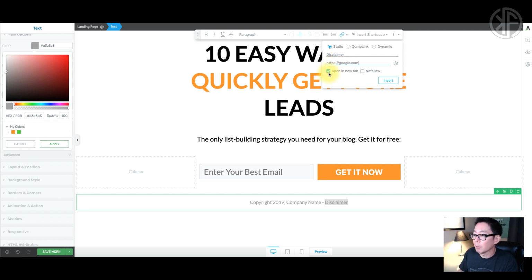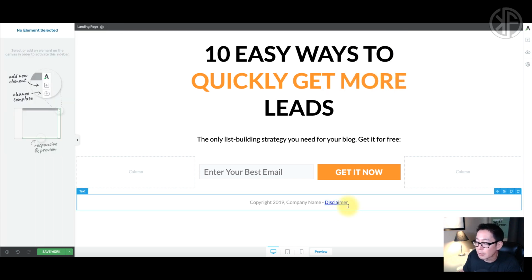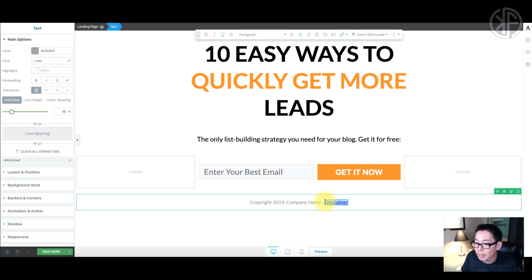Okay, and whenever they click on it, it's going to open in a new tab. If you uncheck this, what will happen is if they click on the disclaimer link, it's going to take them directly to the page. So we want them to open up the disclaimer in a new tab, so we'll leave it as is. We're going to click on that. Now what you notice is this becomes blue, very, very noticeable. So we want to change that. So we're going to highlight that again, and then we're going to want to change the color of this.